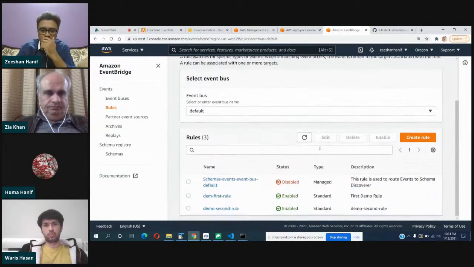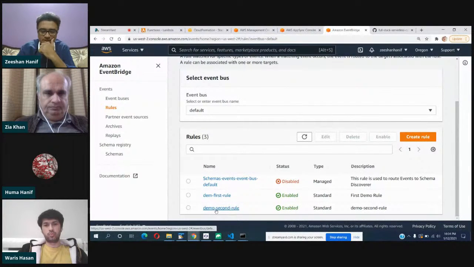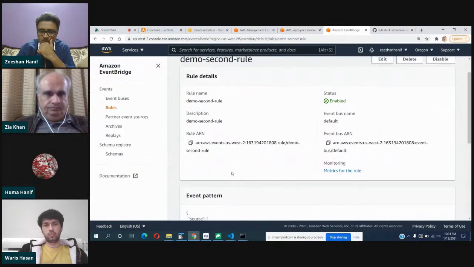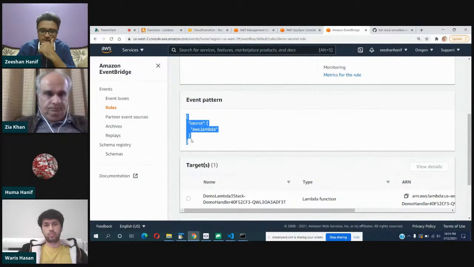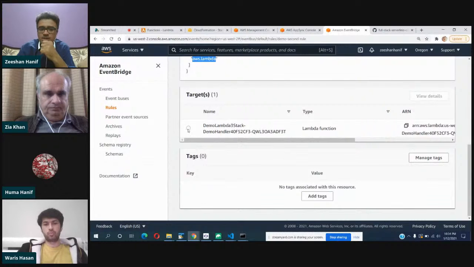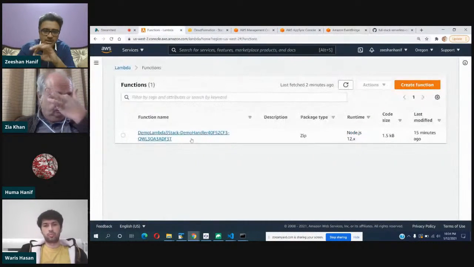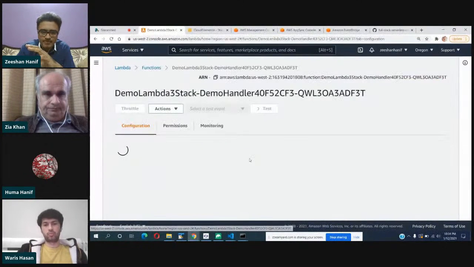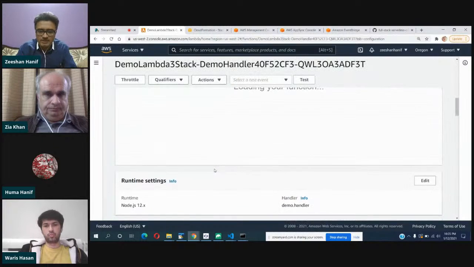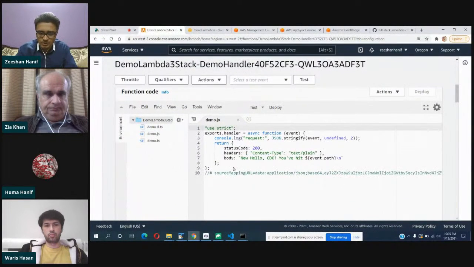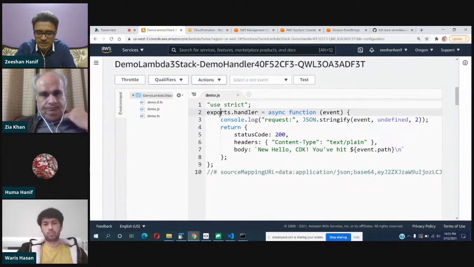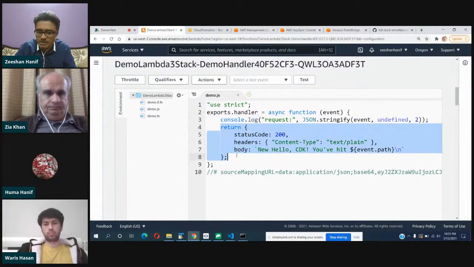Okay, so now we have this demo second rule. This rule says event pattern. If it has a source which contains AWS Lambda, then it will be fired, and this Lambda function will receive that event. So let me show you that Lambda function. It has nothing but just simple code. We have seen Lambda functions quite many times, so I guess you will not face any problem understanding. It's just an export handler. It's already deployed, and I'm consoling the request, whatever the data is, and then returning a body, just a new hello cdk with event.path. There is nothing else in this function.